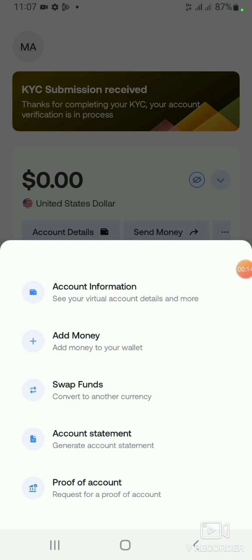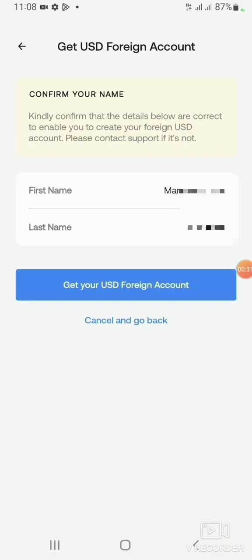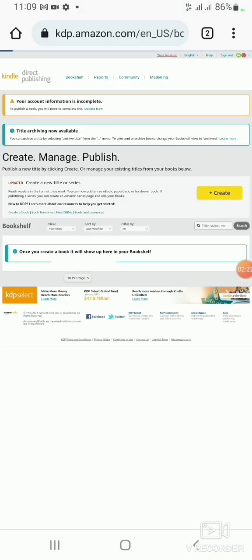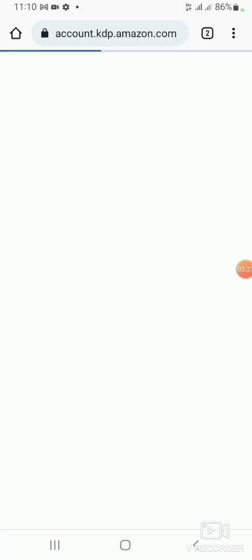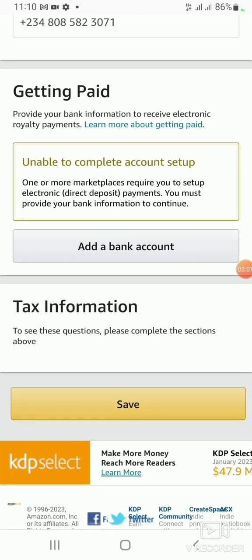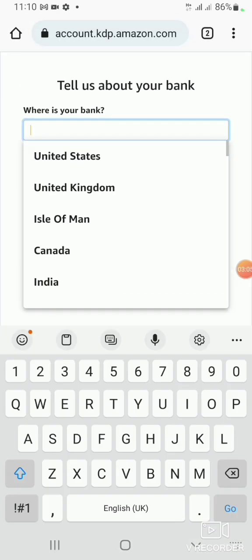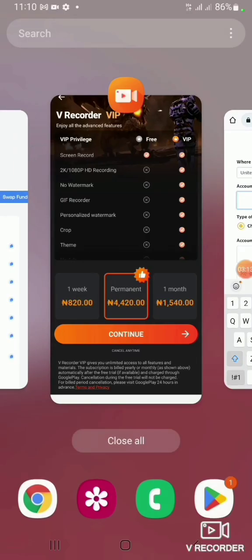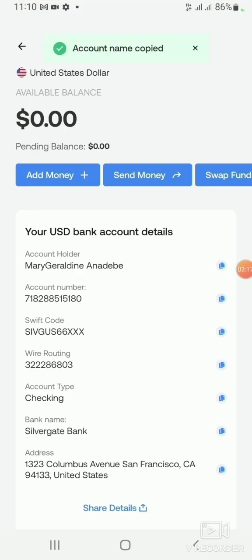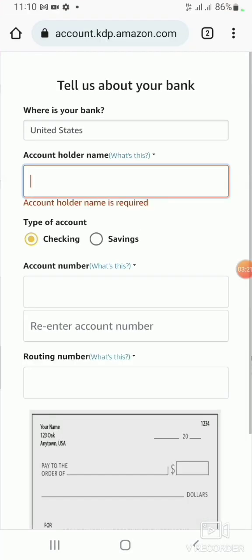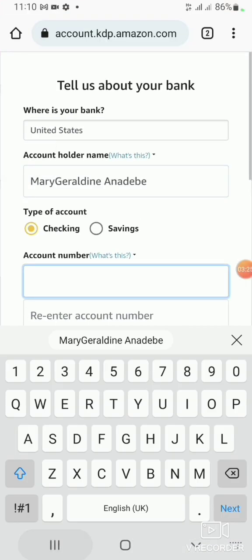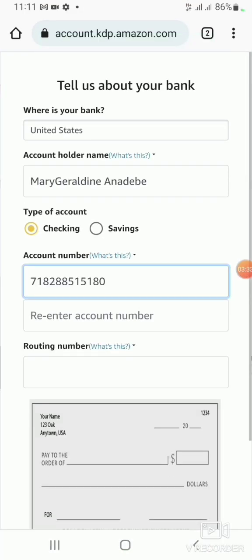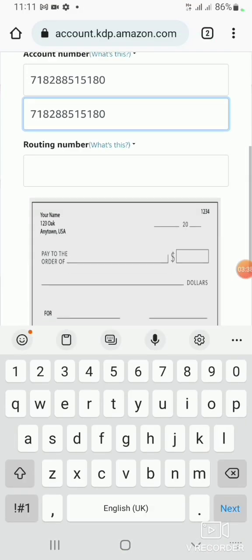You can get your account information. So create your USD account. So you have gotten your account information. Go to Amazon KDP and click on add account. Then you click on US states. Then go to your grade.co. You input everything by copy and paste. Don't cram, just copy and paste.